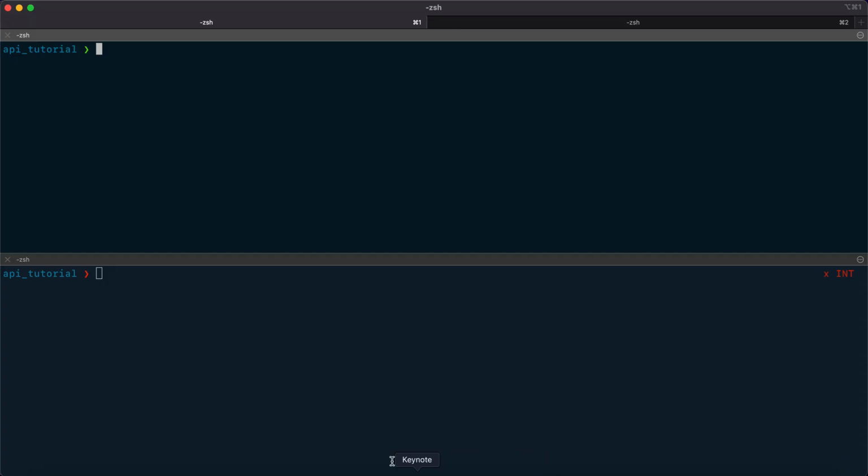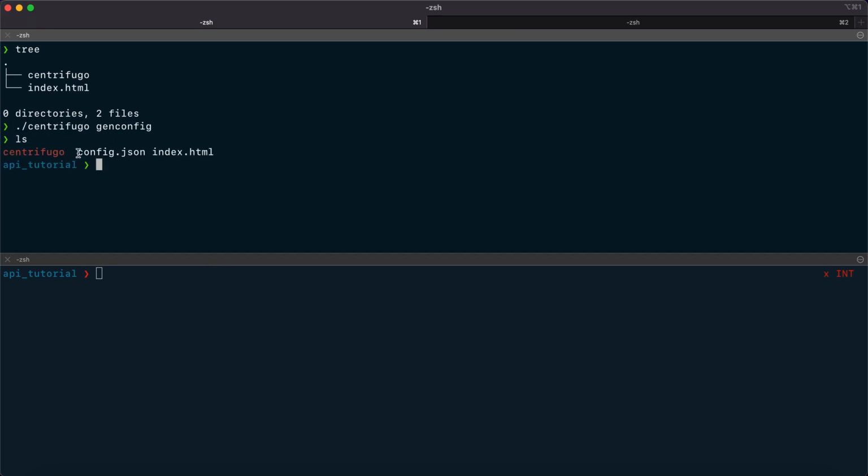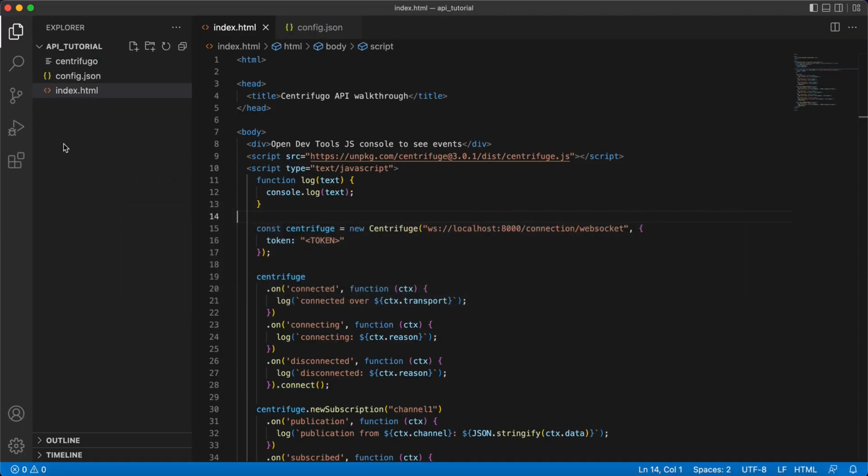So let's start again from a simple example. We have a directory where we have Centrifugo binary. This is actually a Centrifugo Pro binary because we will look at some Pro commands in this video, and index.html file. We will look at it shortly. So first thing to do is let's start with generating basic Centrifugo configuration using gen-config command. This creates config.json here. Let's open this directory in VS Code. So we have config, we have index.html.